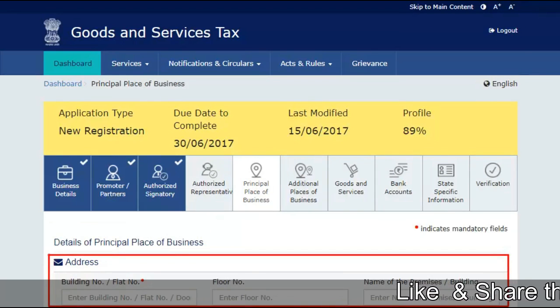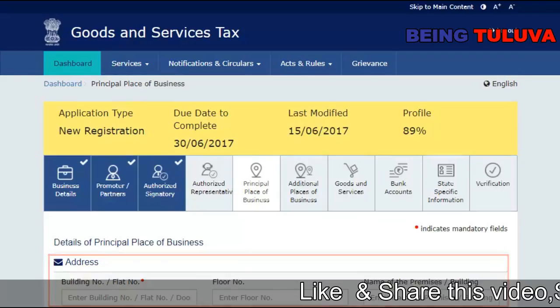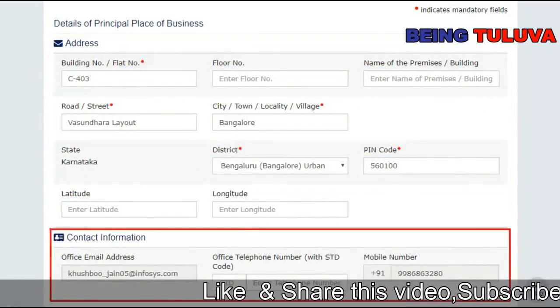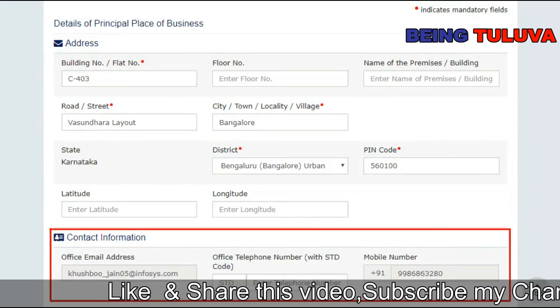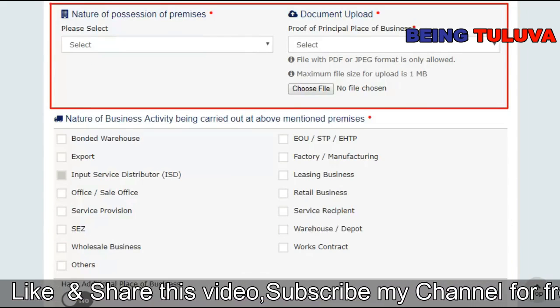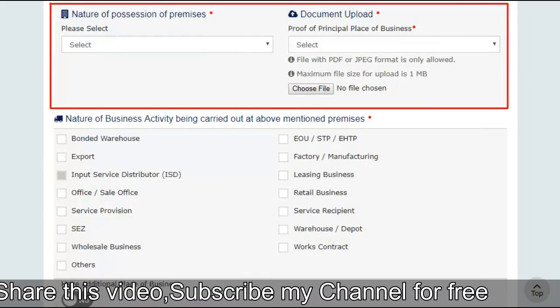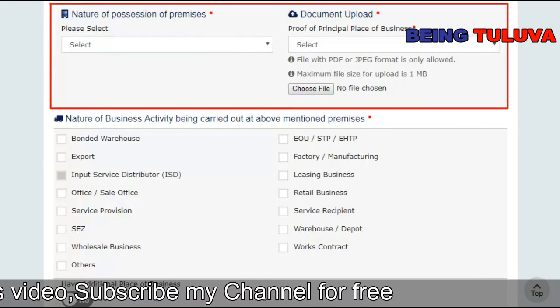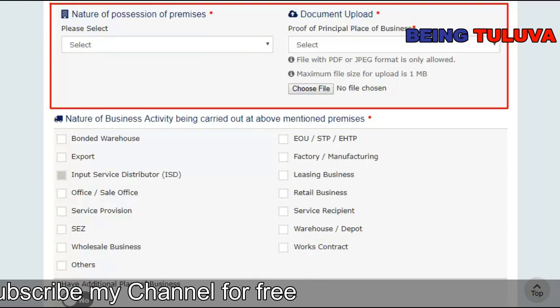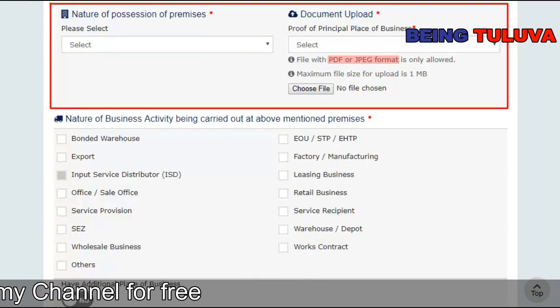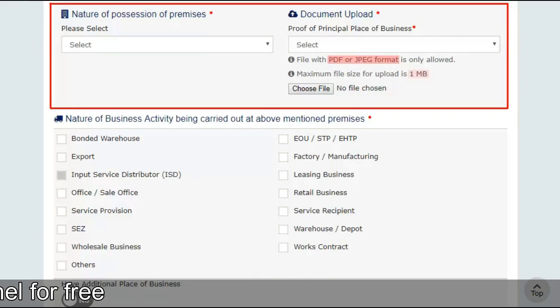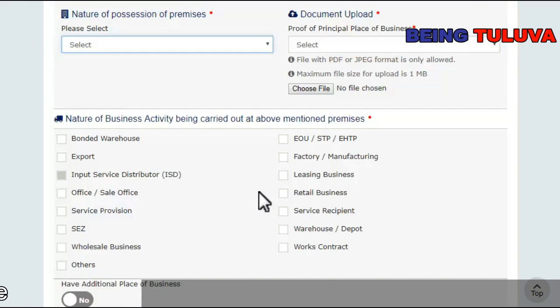Here, provide the address of your business premises, the contact information of the given location, nature of possession of the premise, and a document that supports this information. Make sure the document is in PDF or JPEG format and size is less than 1 MB.